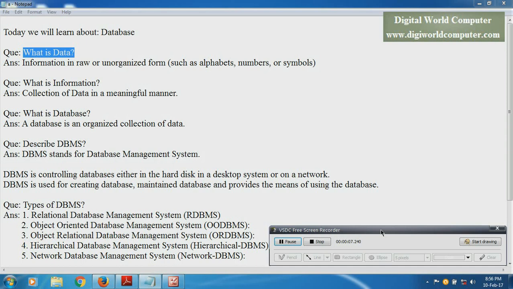Today we will learn about database. Before we start the database concept, we should know about some basic things like data, information, knowledge, etc. Data. Data is a raw, unorganized input. When we input something from the input device like keyboard, it is saved in the form of data.